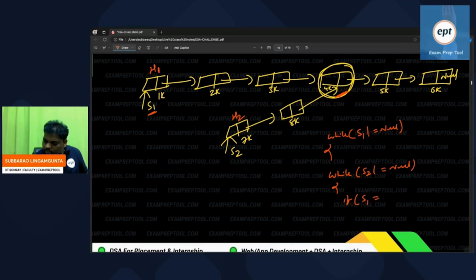So what will I continue? See this one, just check: is S1 equal to S2? Remember, S1 means 1k, S2 means 7k. Is 1k equal to 7k? If true, you got your answer. Then what is the answer? Return S1 or S2. Else, S2 is equal to S2 next. You have to compare with the next node.